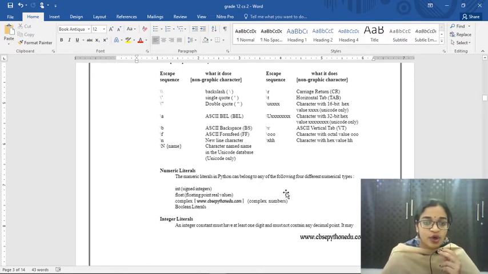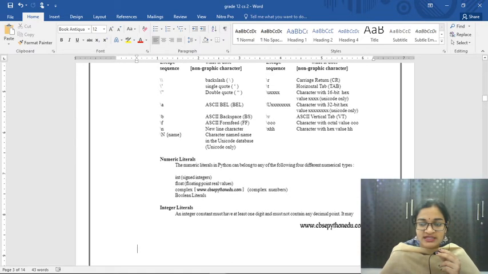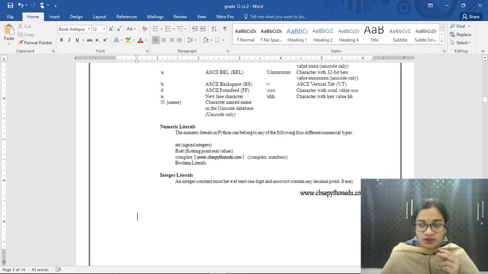And coming to complex. Complex is nothing but when you have 3i plus j, an imaginary part which we don't know the value of. That is nothing but complex. And boolean literals. Booleans are nothing but, you know very well, 0 and 1, nothing but false and true, right? So again we'll see the subtypes of integer literals now.